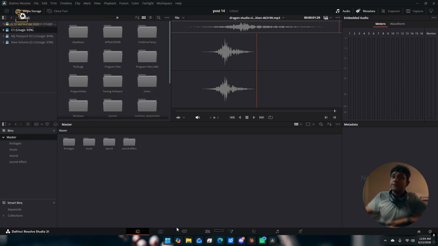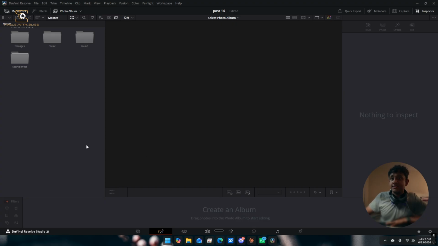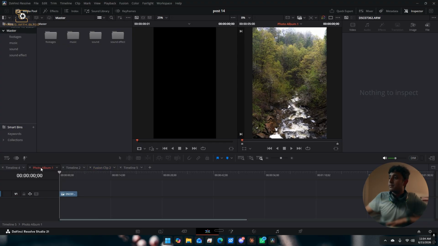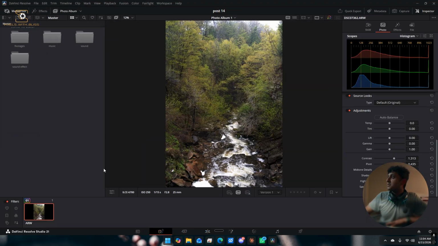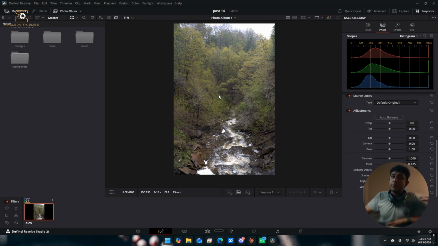And next is the photo page, and this is the new feature that DaVinci Resolve released in the 21st version. And right now I don't have a photo. Let me take a photo. So this is an image and this is raw footage. As you can see, this is shot in a RAW format. This was shot on a Sony camera using the ARW RAW format.